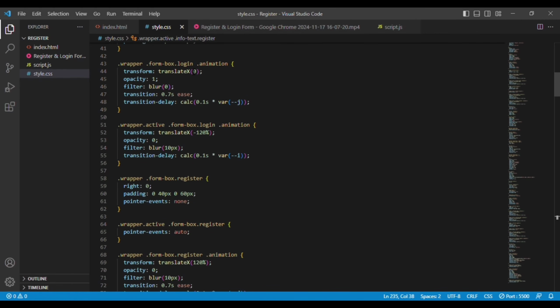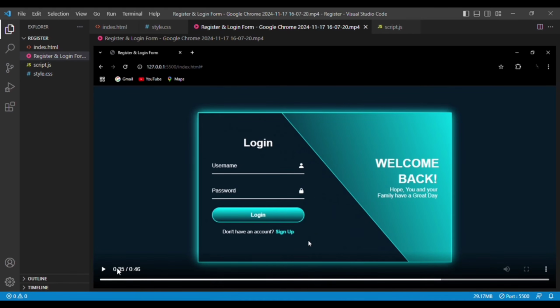Next we have animation. This effect is used whenever we click on the button. Let me show you here. See the smooth animation effect here. Just 1 second.